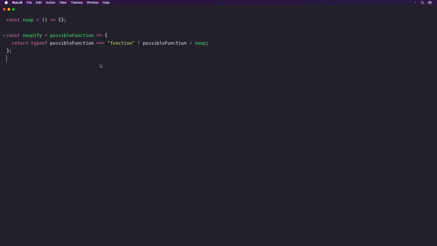So now we're going to have a look at noopify. This just takes in a possible function and returns either the possible function or the noop function, depending on whether or not possible function is indeed a function. So you would use it like so.